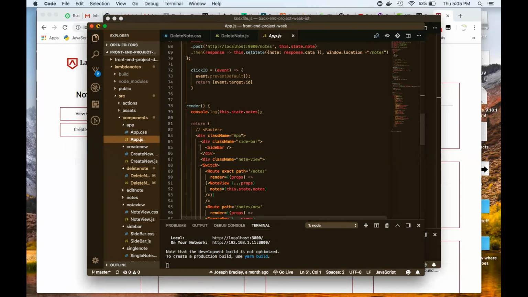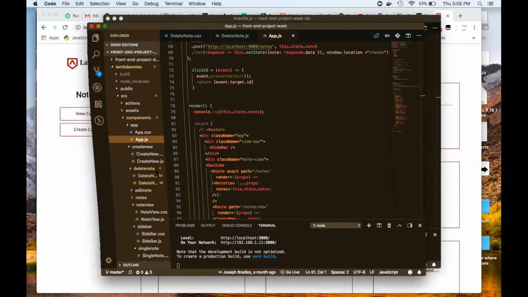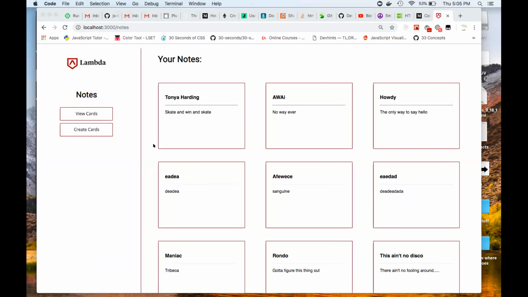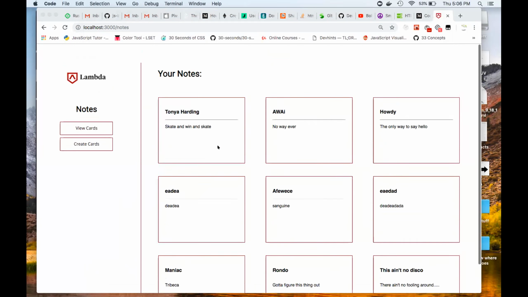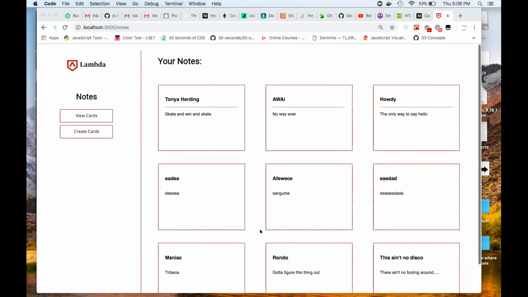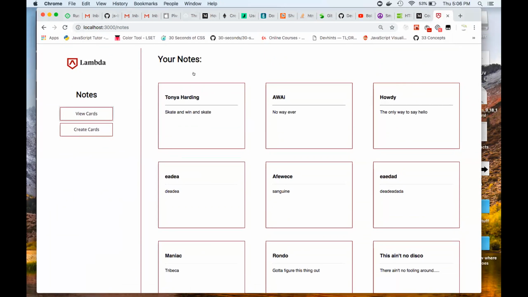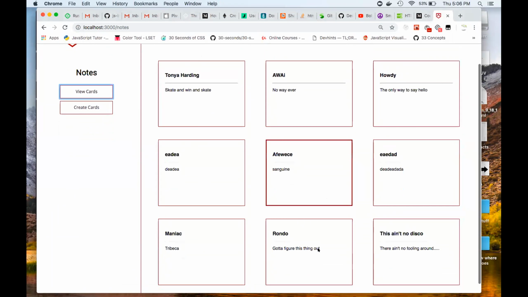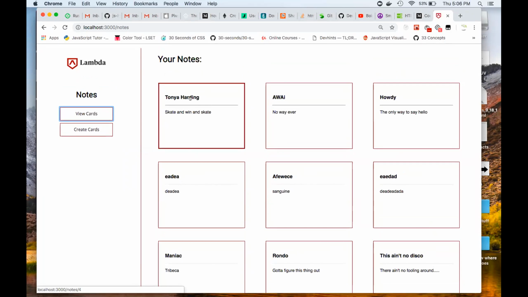Okay, so let me just walk you quickly through my front end. I presented during the React week, and my front end was a total travesty. So it felt pretty good to be able to get back in and get everything up and working again. So this is my front end. I just put this very simple highlight so that you could know what card you're hovering over. I've got my view cards and create cards. So we'll just go ahead and click on Tanya Harding, skate and win and skate.